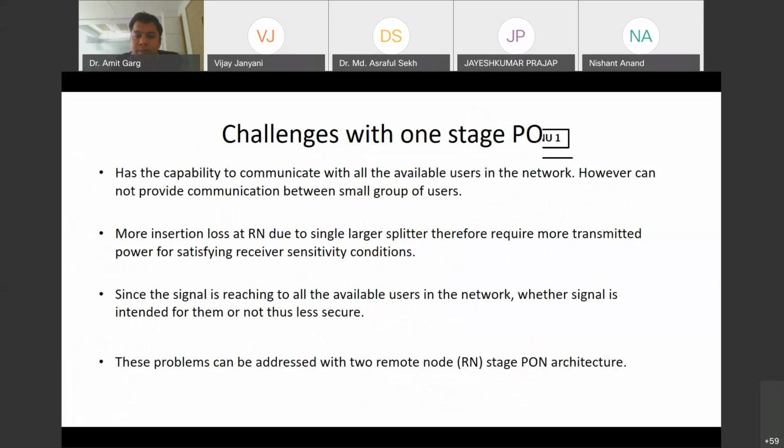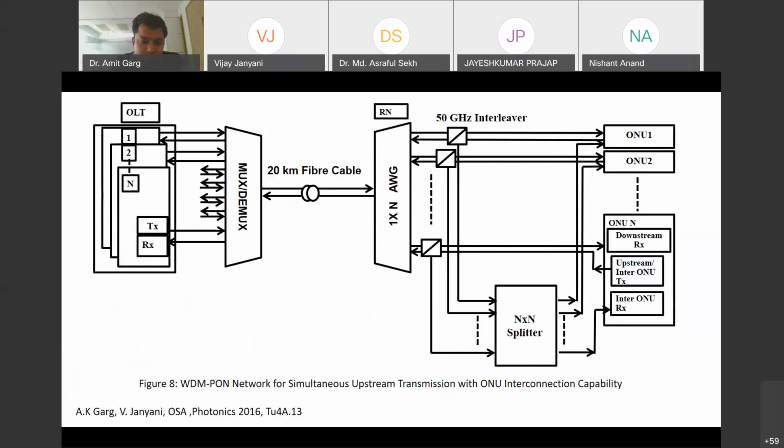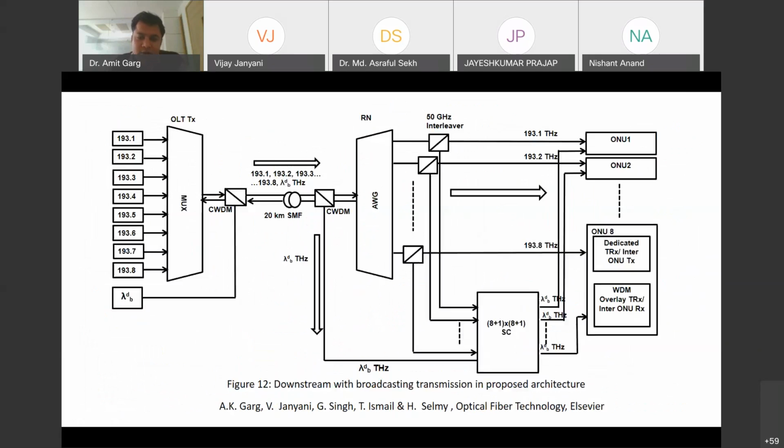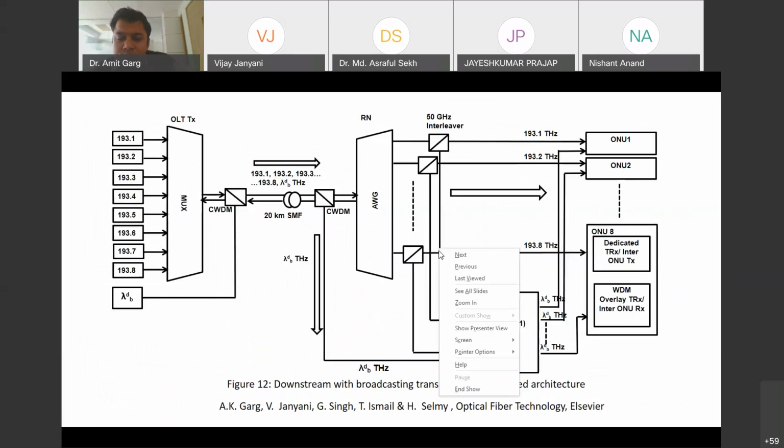Figure number 12. Yes, this one. So here, this interleaver, I think it will consider the FBG part, the fiber Bragg grating. Yes, you can say this is one kind of module.